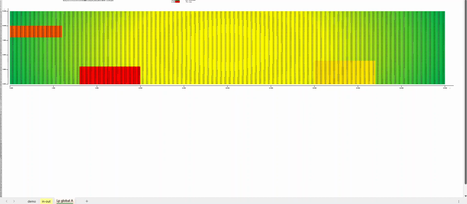These are the main features of the software SILDIS Module 10. Thank you very much for your attention.